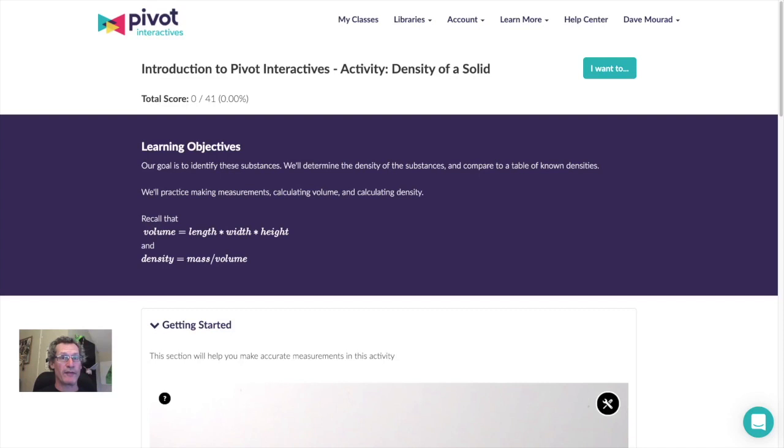Welcome to Pivot Interactives. In this introductory activity, we'll investigate the density of a solid. So, what we'll do is look at the tools involved in the basic process for how to answer questions in Pivot Interactives that will satisfy our lab for this particular activity.